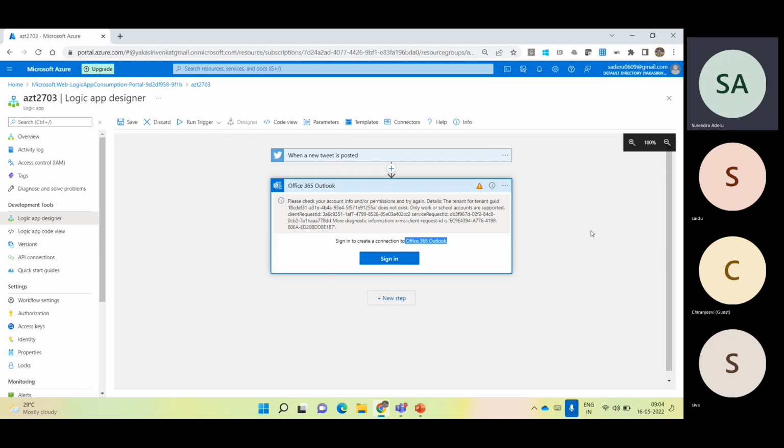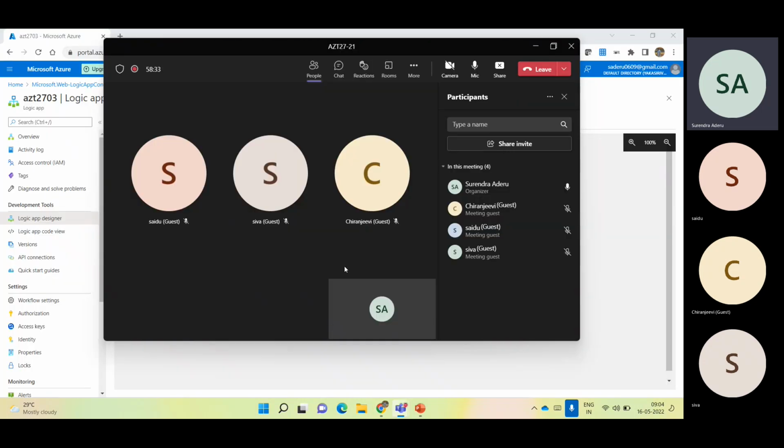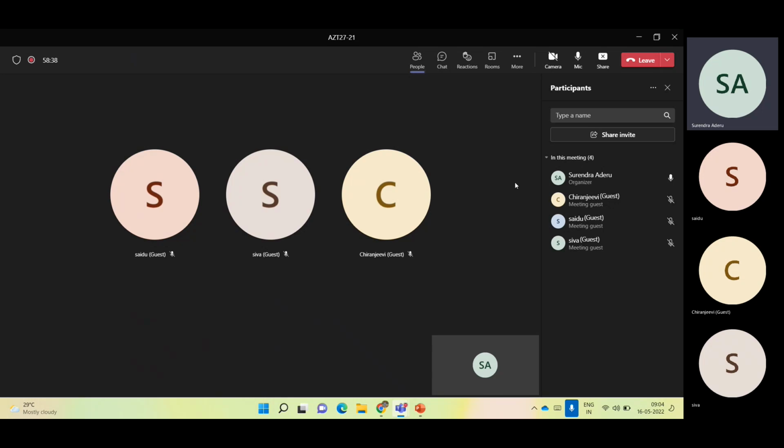But I hope you guys understand what we're trying to do here as part of your Logic app integration services from Twitter to your email accounts. Is it clear, guys, with the concept? If someone asks what is meant by Logic app, were you guys able to answer what it does? Any questions?